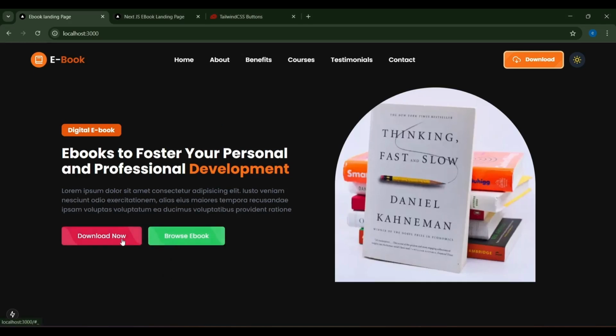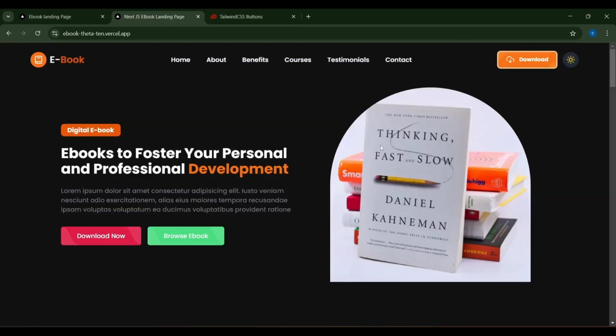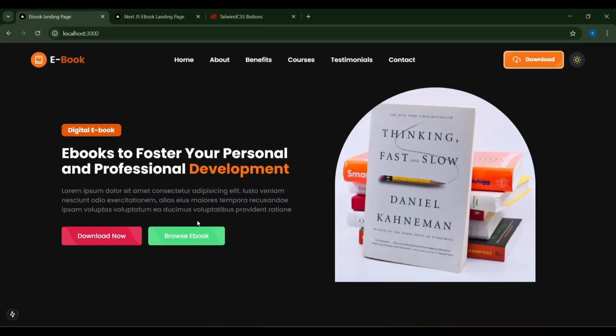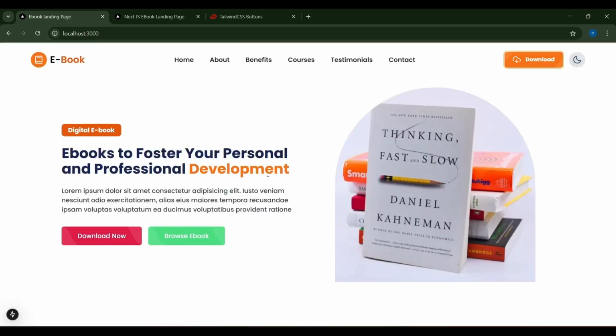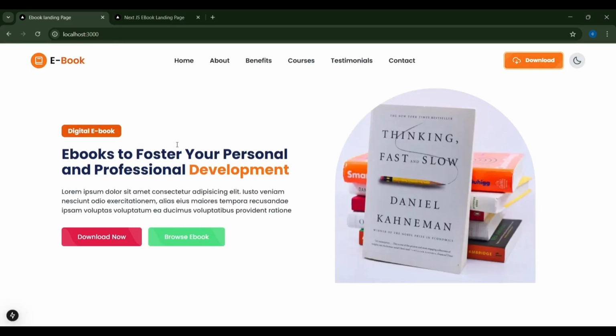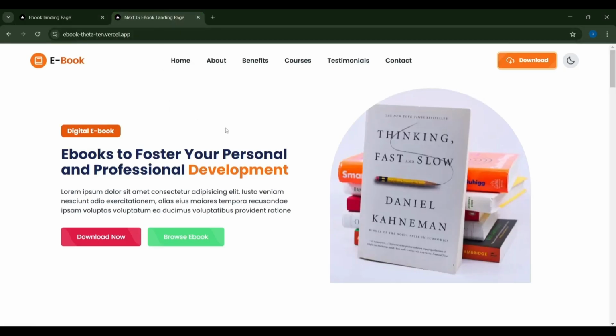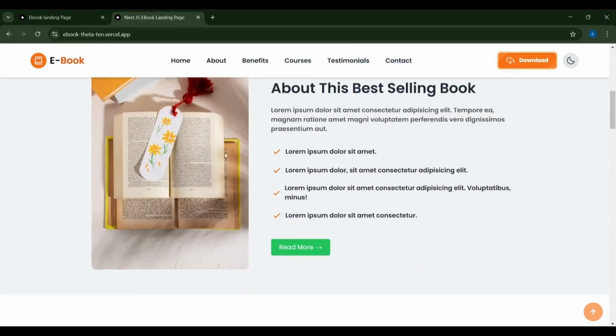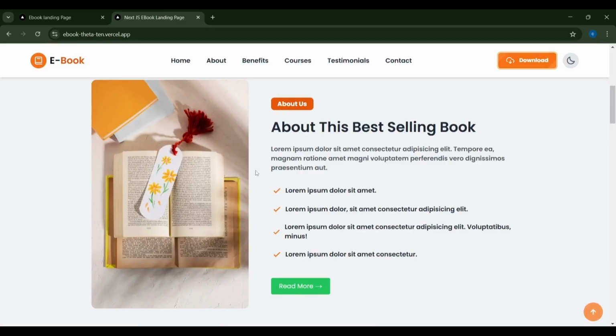Now you can see it looks good, and this is in the dark mode. If I show you the dark mode, you can see everything looks amazing. So our hero section is completed. Next, we are going to build the about us section. If I show you the about us section, here you can see we have an image and some text.